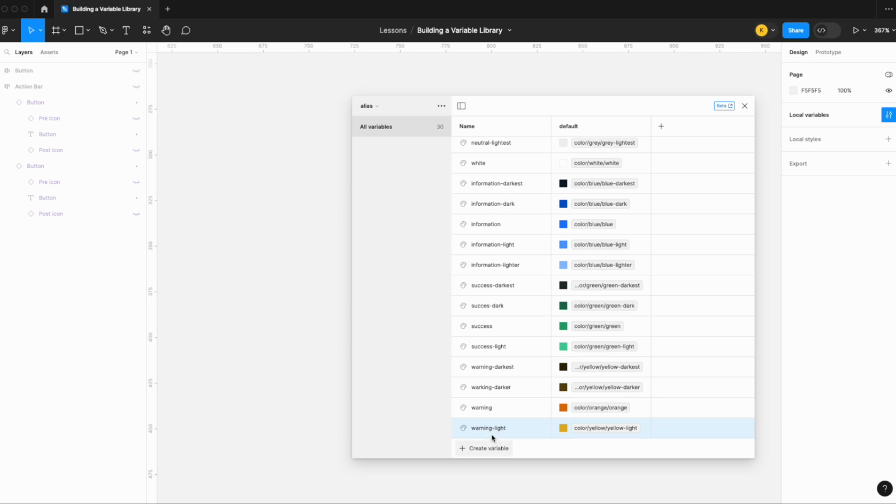There we go. So actually, did I do my error states yet? I actually haven't done my error states. Forgive me. So next, let's look at our error darkest.